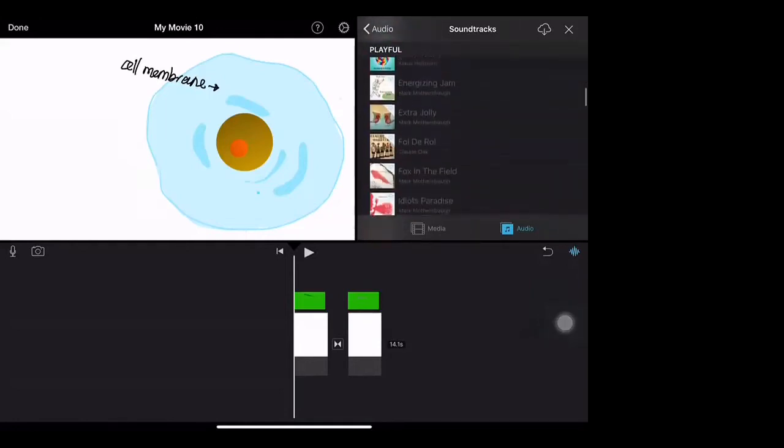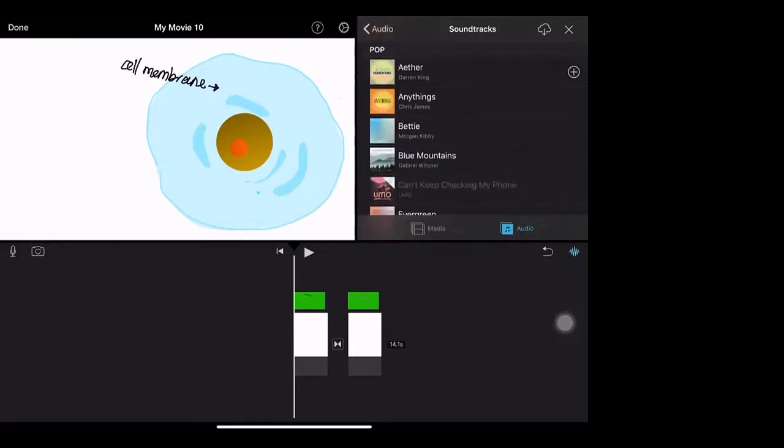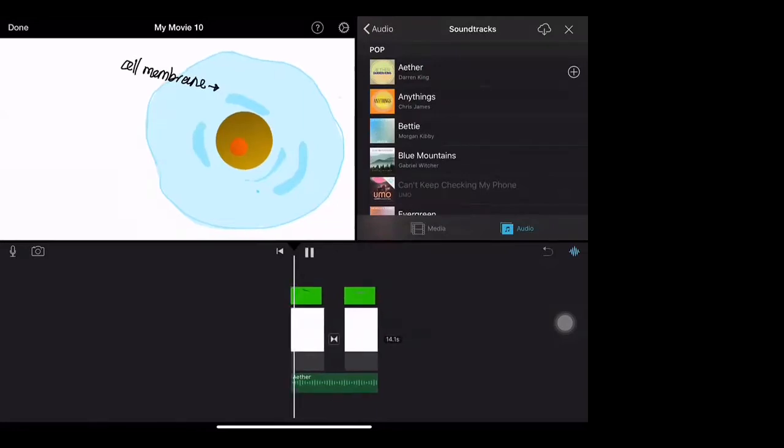We have playful. We have something chill. And then we have sentimental, for those who like sentimental sounds. Retro, the 60s, 70s. Action, and so on. So for this example, I'm just going to use the first one that we click on. So just tap on that, and you see that the sound is at the bottom. Now we can just see how it goes.